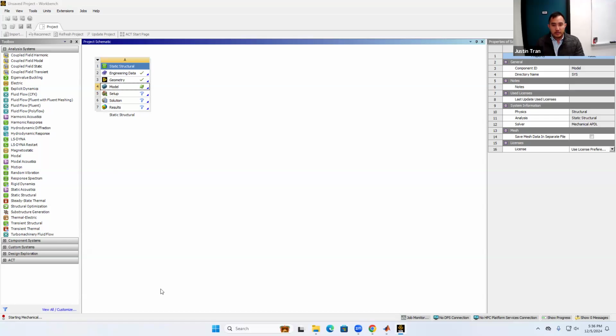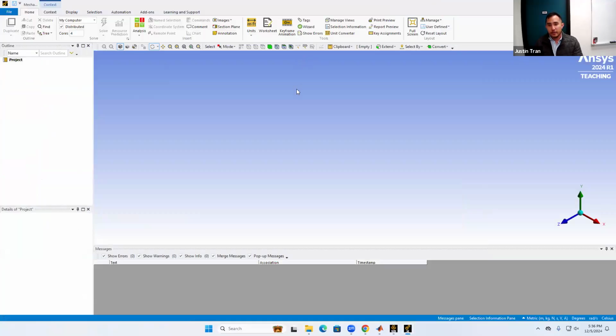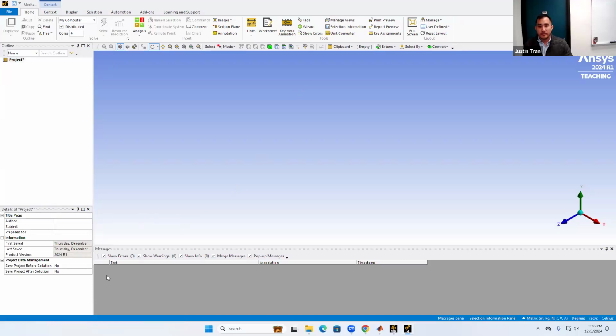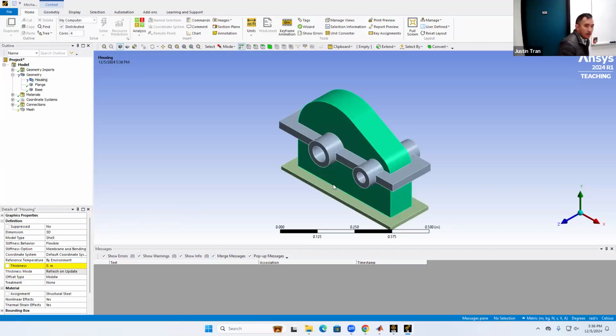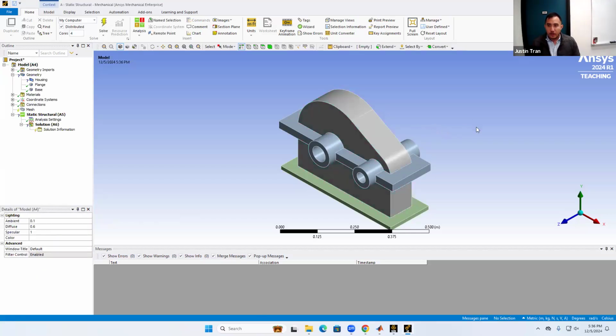Any second now, ANSYS. There you go. Loading, loading. Okay, there's our gearbox. Okay, good. All right, so let's go ahead.